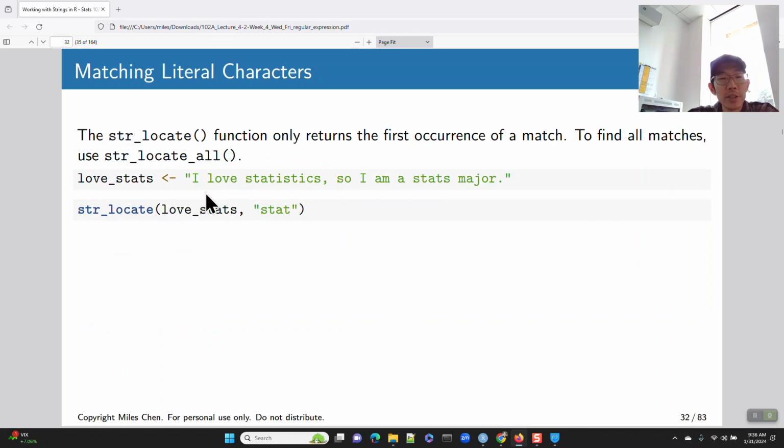All right, here is a slightly longer string. It says I love statistics, so I am a stats major. This is what you guys tell your friends, right? So we have str_locate. We're going to search for "stat". It's going to find the first entry here, and it says 8 and 11 for the stat in statistics.